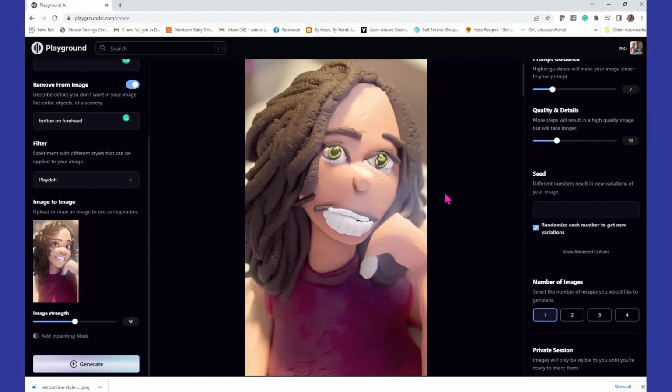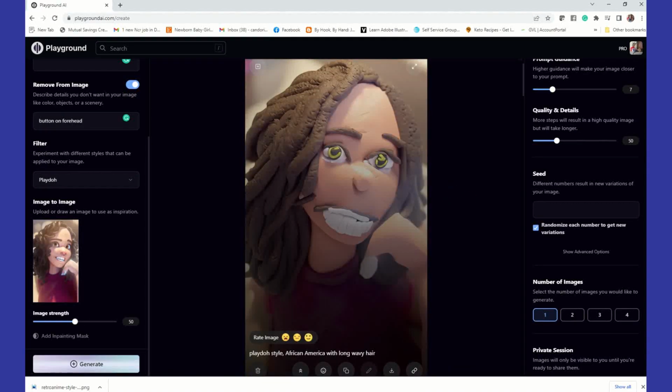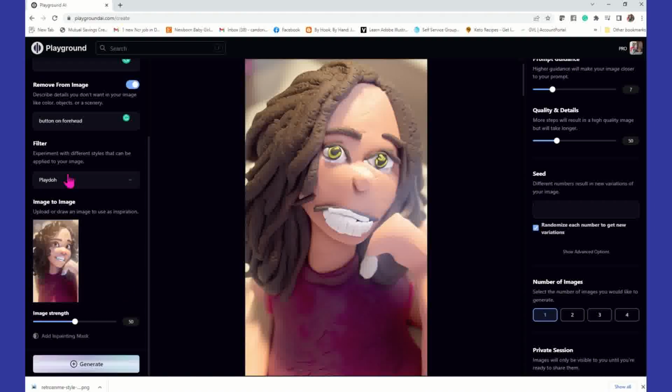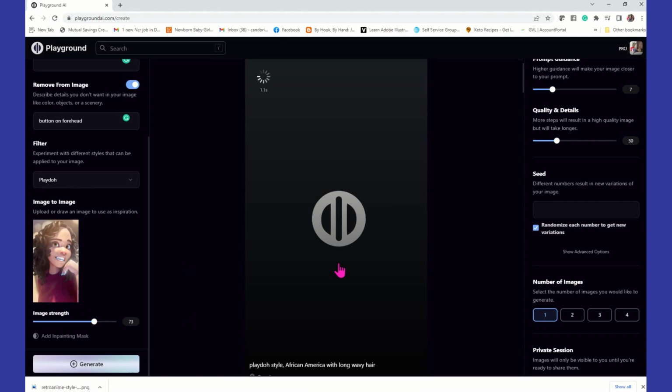So, oh Lord Jesus. This one is Play-Doh. All right. But again, if you want to get it more closely to the resemblance of this image, then you just bring that image strength up. So we're going to generate it again and see if we can fix those teeth in the Play-Doh style.